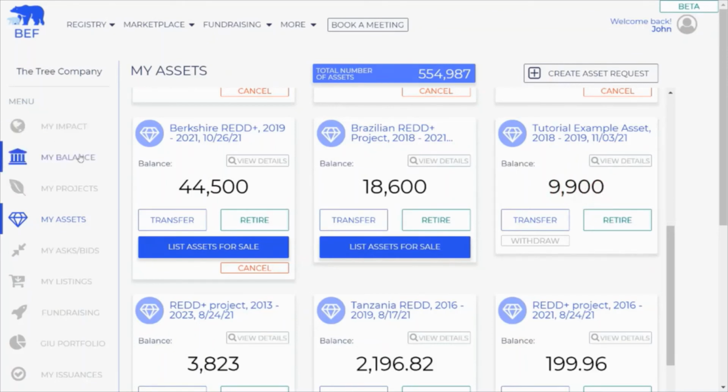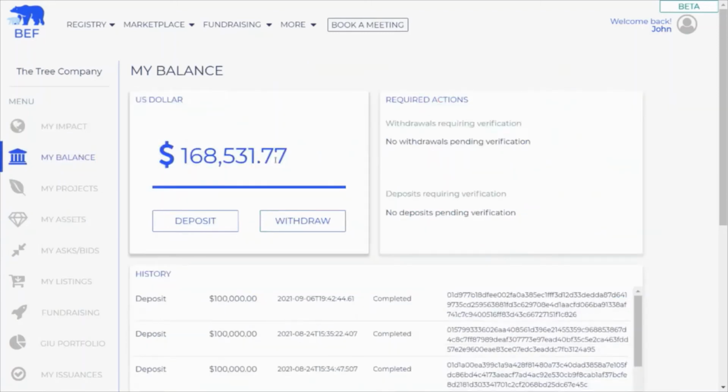And if we go to our balance, we should see an increase in USD. There we have it. So what this has done is it's accepted the bid. The buyer has now received these assets and the seller has now received the USD. Now, this isn't 100% $550 because it's minus the BEF commission.